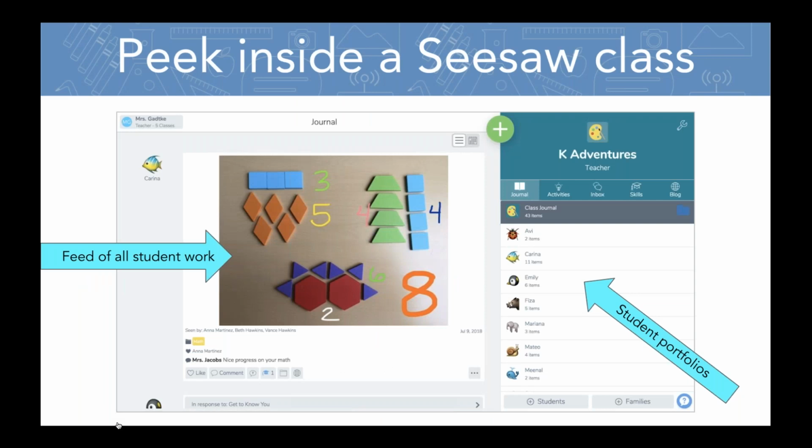When you get inside Seesaw, this is a class setup. This is a kindergarten class as an example. So on the right, you're going to see student portfolios. Each name listed goes to their particular portfolio. On the left is the feed of all of the student work coming into the classroom. You can see this class is signed in as a teacher.